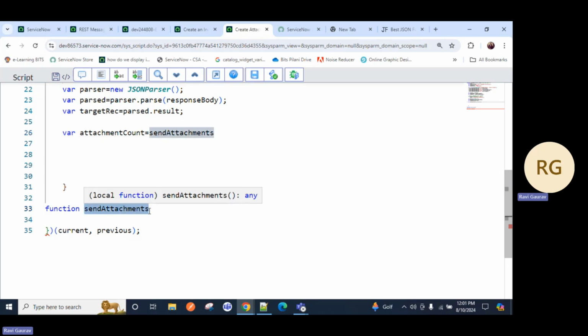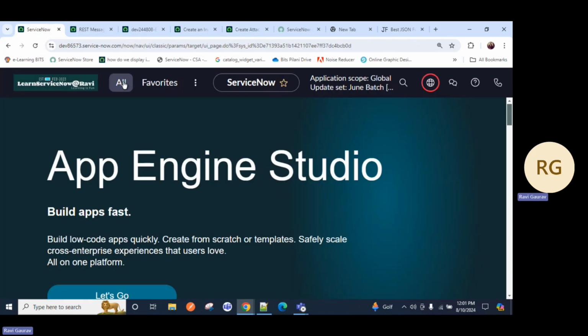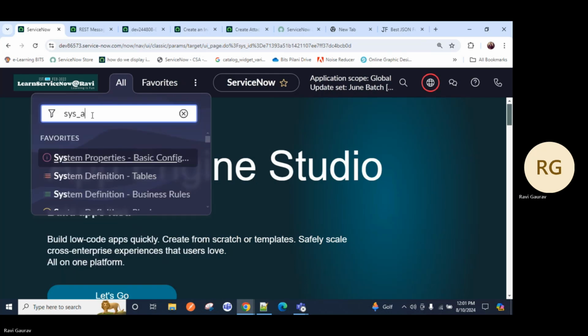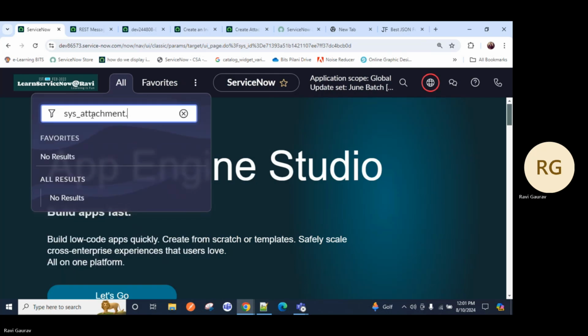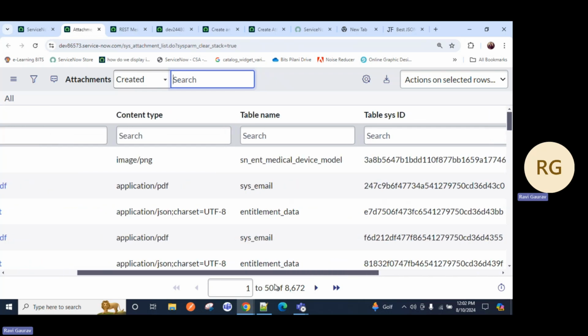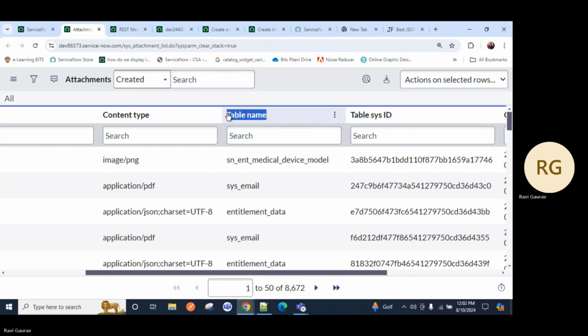Now what we need, as I told you, if you have an attachment table, let me open it again for you. This video will be long, but the next video will be a little shorter, the reason being we have already done it. So what we need is the source table, the source ID, and the target ID, which is nothing but the sys ID.